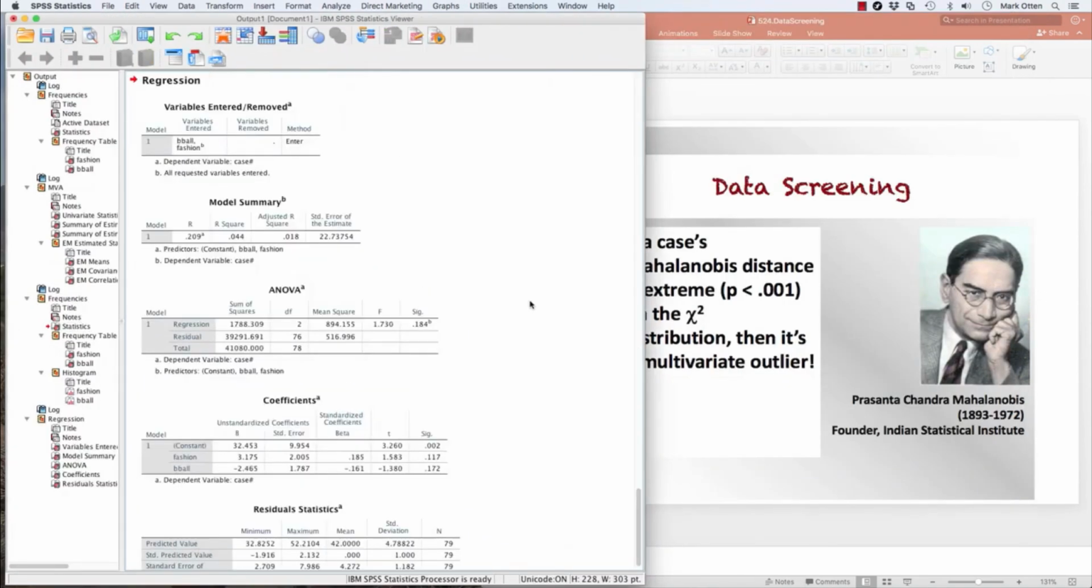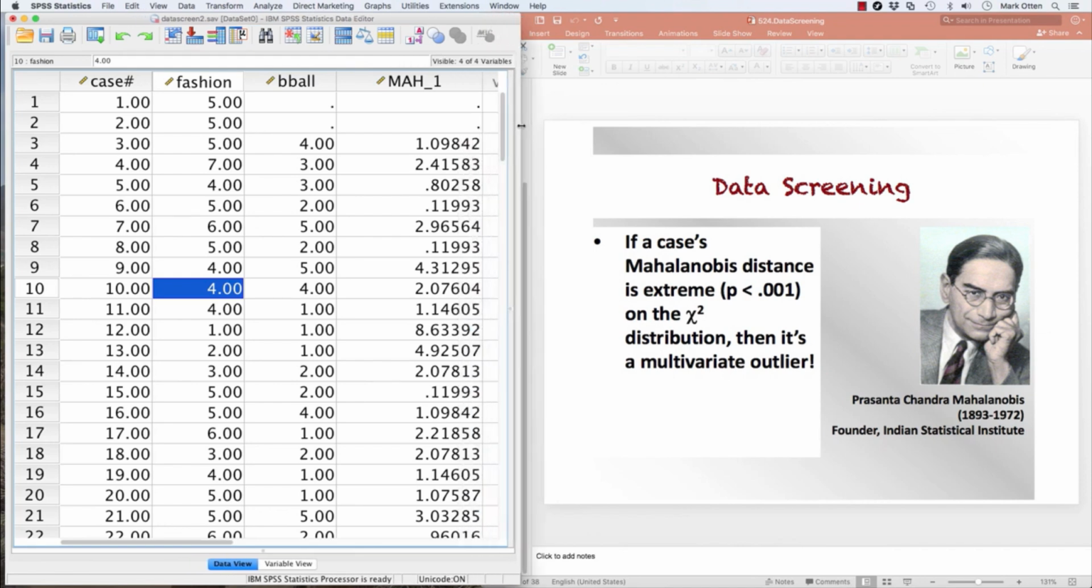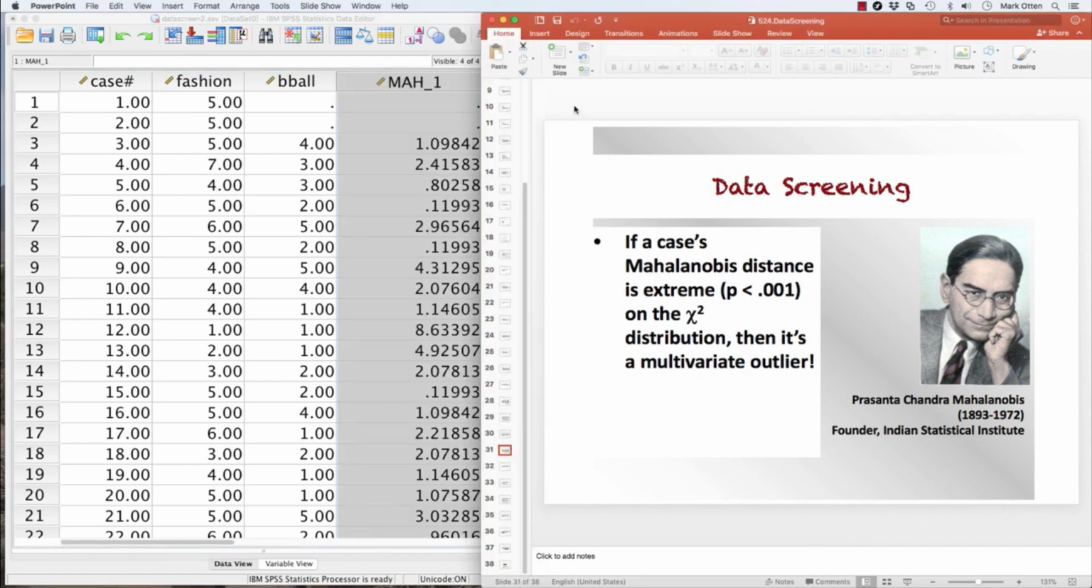So I'm going to click OK, and you're going to get output. That doesn't matter. You're actually just going to go right back to your data set and look at Mahalanobis distances here that are printed directly into your data set. So these are values of multivariate normality that are then plugged into your data set, and so each person gets their own. And so we just need to go to the criteria then, and so you're going to go to the chi-square table.